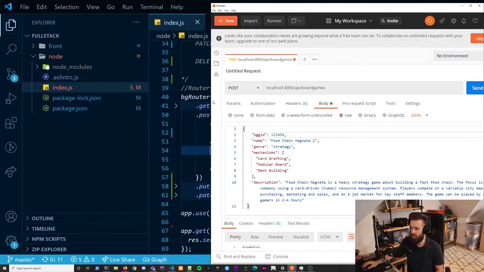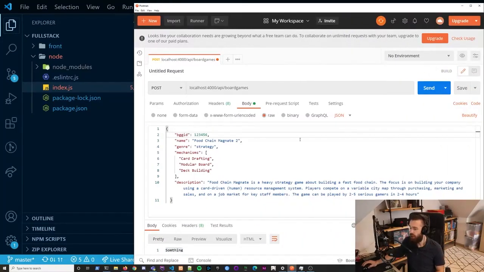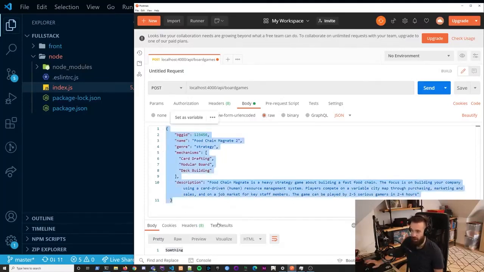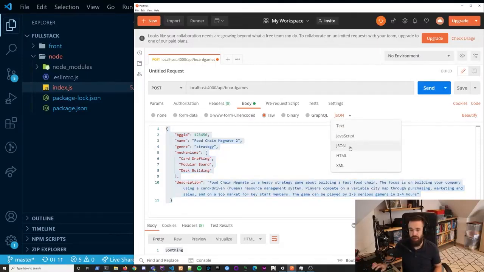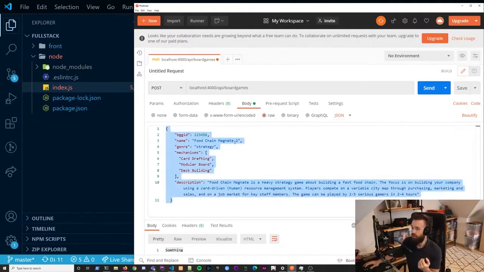So again, this is Postman. In my body, I can add multiple things. Now, what I prefer is to do it raw, to add it raw in here and just copy paste in all the data and then set it to JSON, which means that it automatically will format the data to JSON when you send it out to your API. That's the data. As you can see, it's Food Chain Magnate.